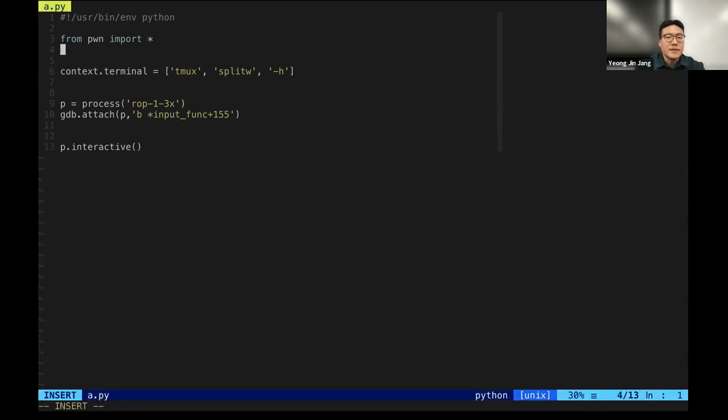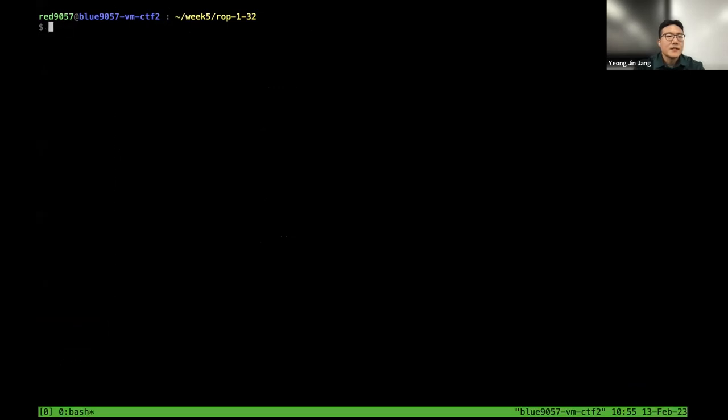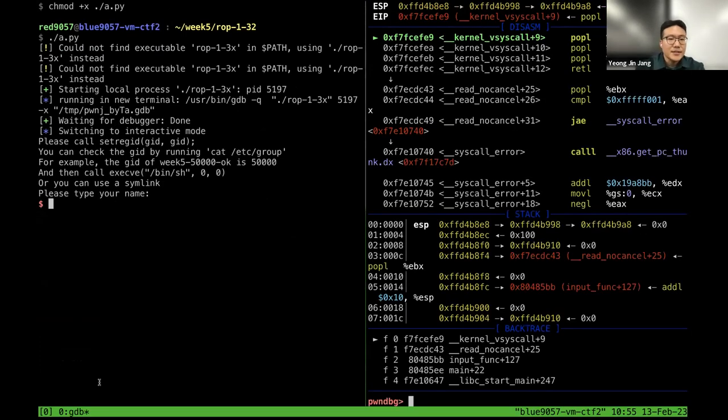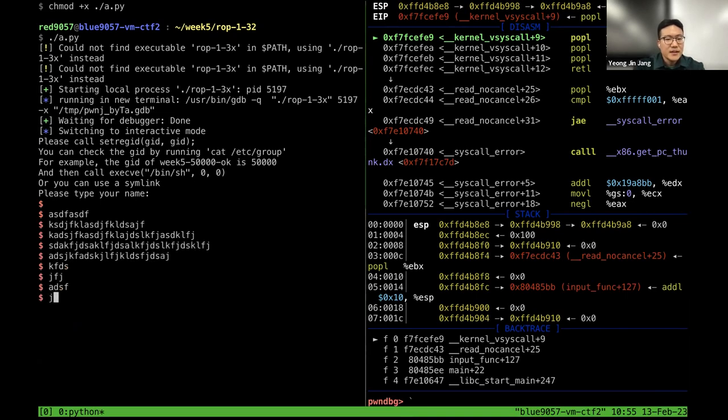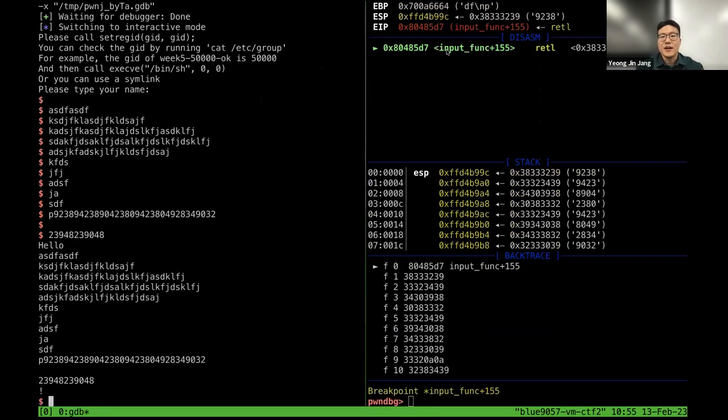So I don't send any kind of thing. Then let's run tmux first. So now it waits for my input. I put something like this, then continue. Then it breaks at the return of the input function. So if we compose the stack and put some value, then we can see how it returns. So this is the debugger setup.